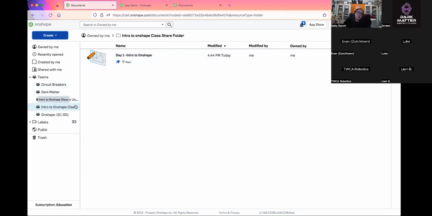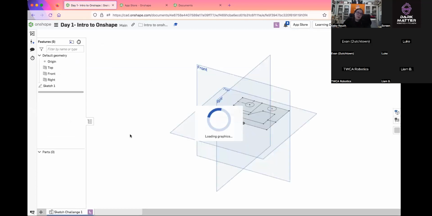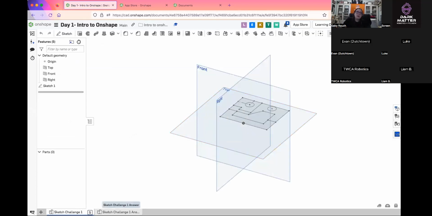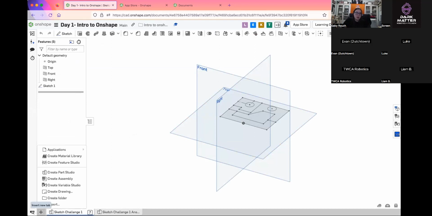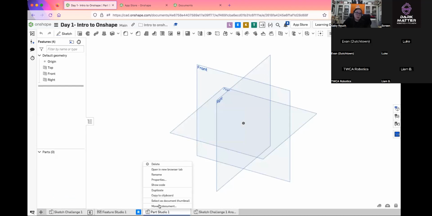So if everybody wants to go into the team and go into day one, intro to Onshape. In CAD, there's multiple different tabs you can have. You can have what's called a part studio, an assembly, and a drawing. Today we're going to be making part studios. So to create your own tab, you're going to press this plus in the bottom corner and press create part studio. And then to rename it, you're going to right click on your tab and rename it to your name.